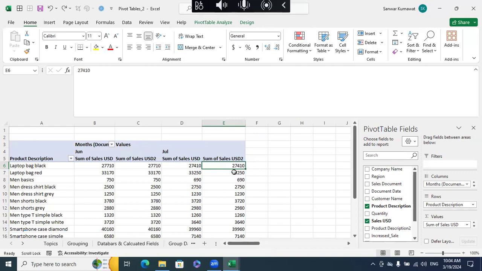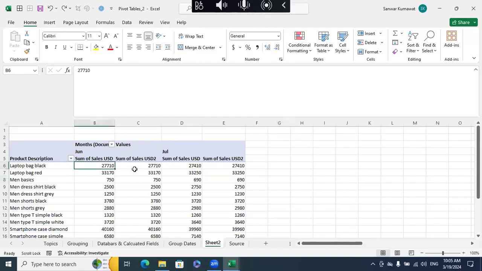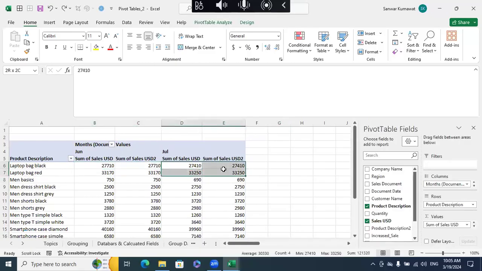Let me apply Control Z again. What I've done here is first I took months, and in months I want to see only months, not day wise. So I have removed the days, simply month should be there. I took product description. Sum of sales I have taken 2 times, so both will be the same value. This is for July. This is for June.